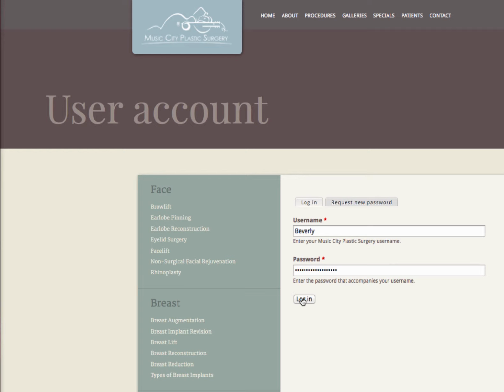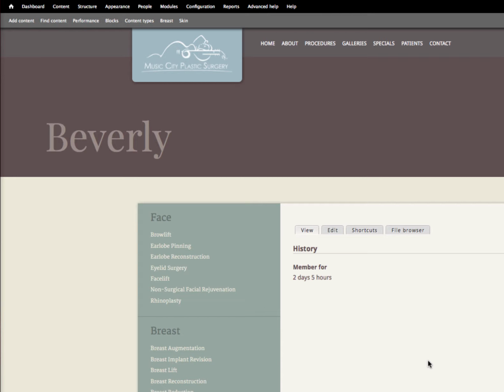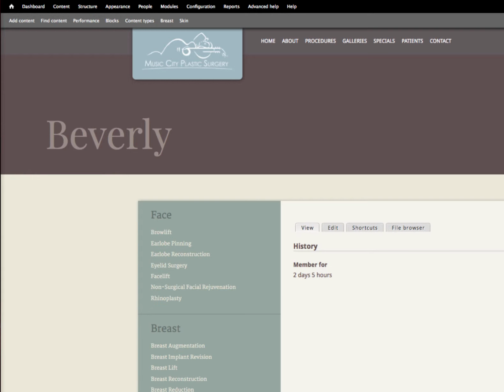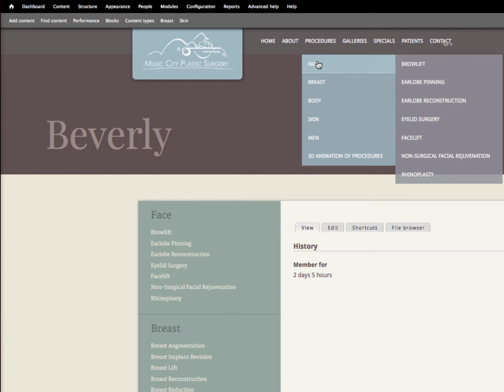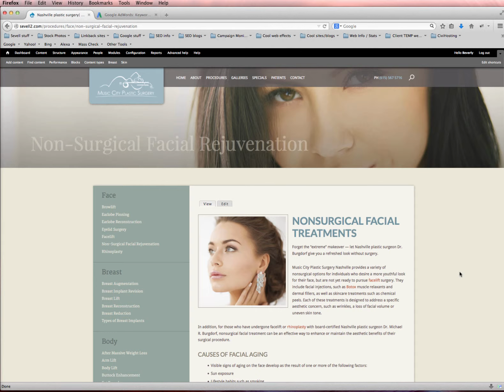Click log in, and you'll know you're in the content management system when you see your name here and the black and gray bands up here. At this point, we can use the top level navigation to go to any page in the website to add an image or change the copy. We're going to start at this page here and add an image to non-surgical facial treatments.